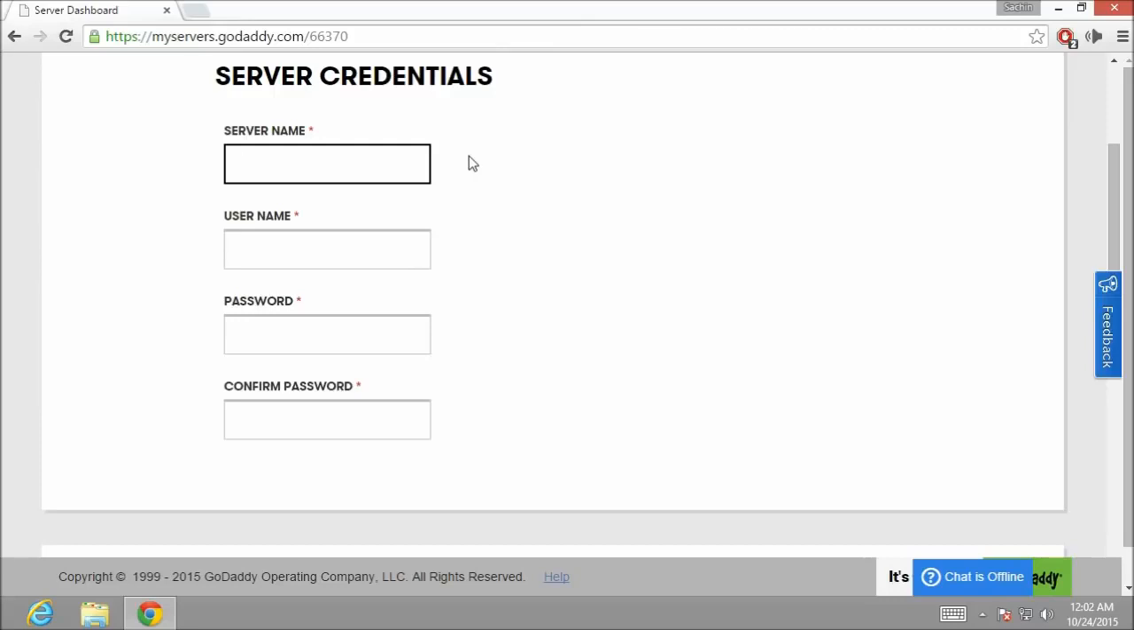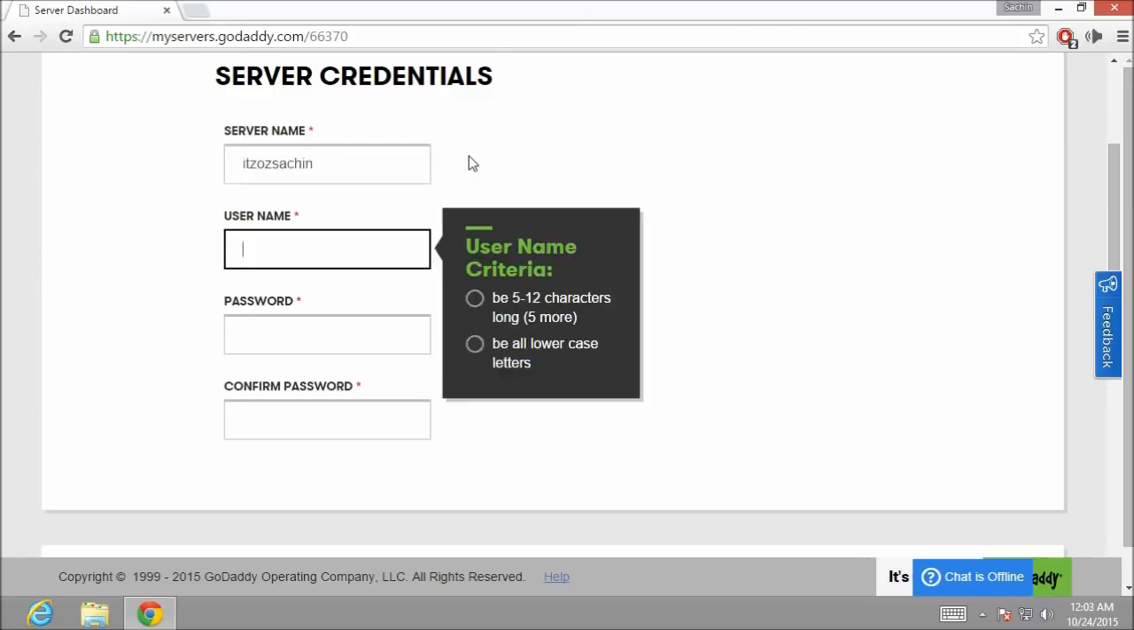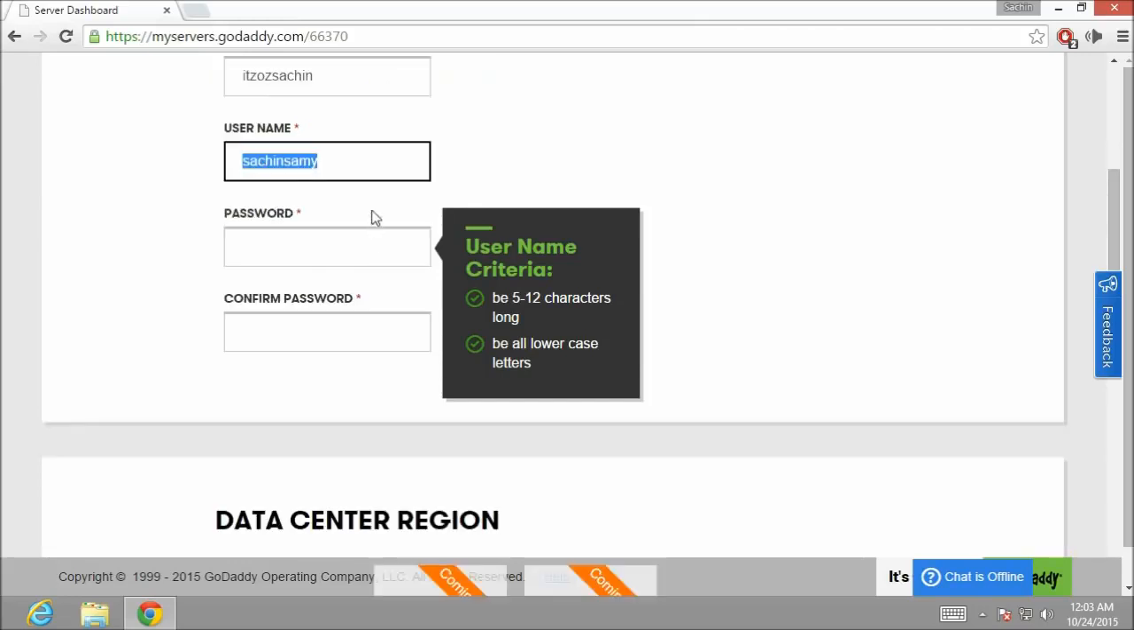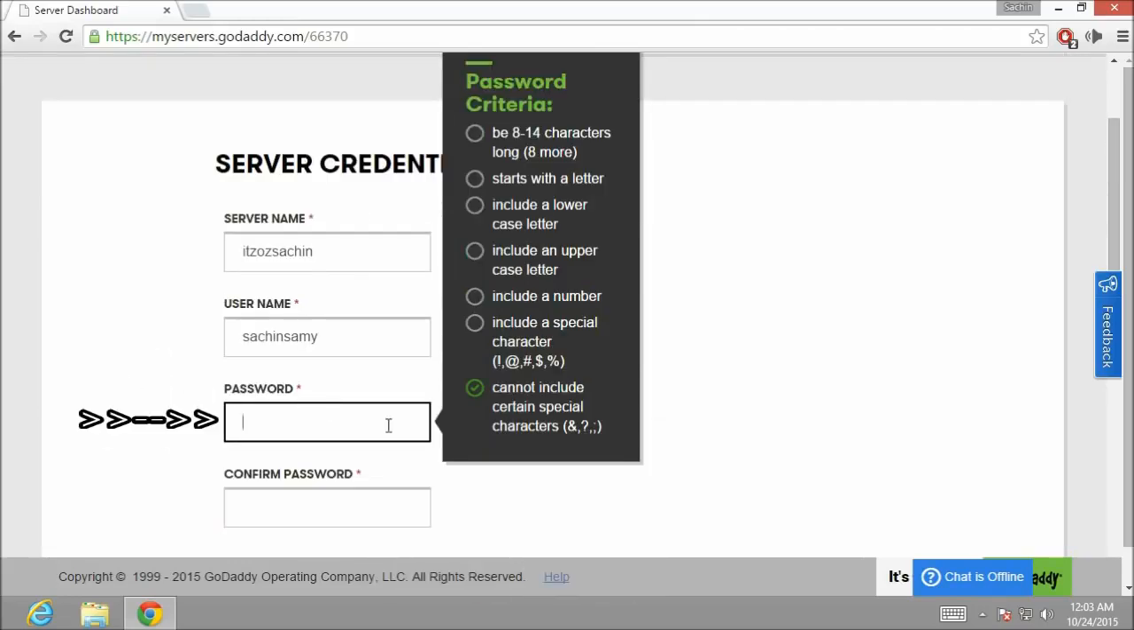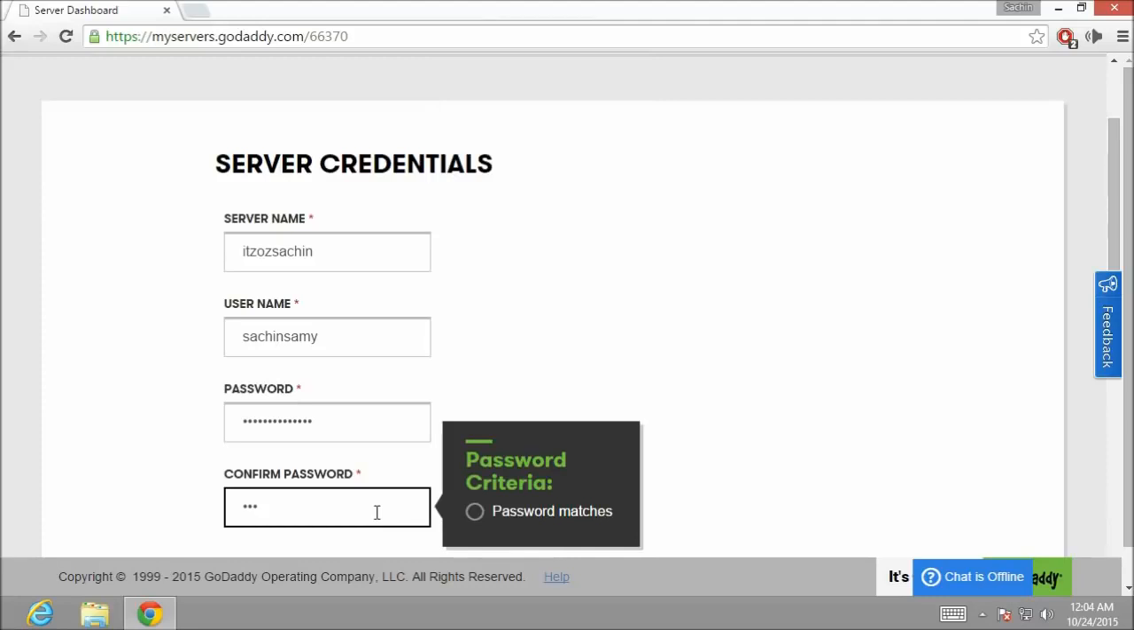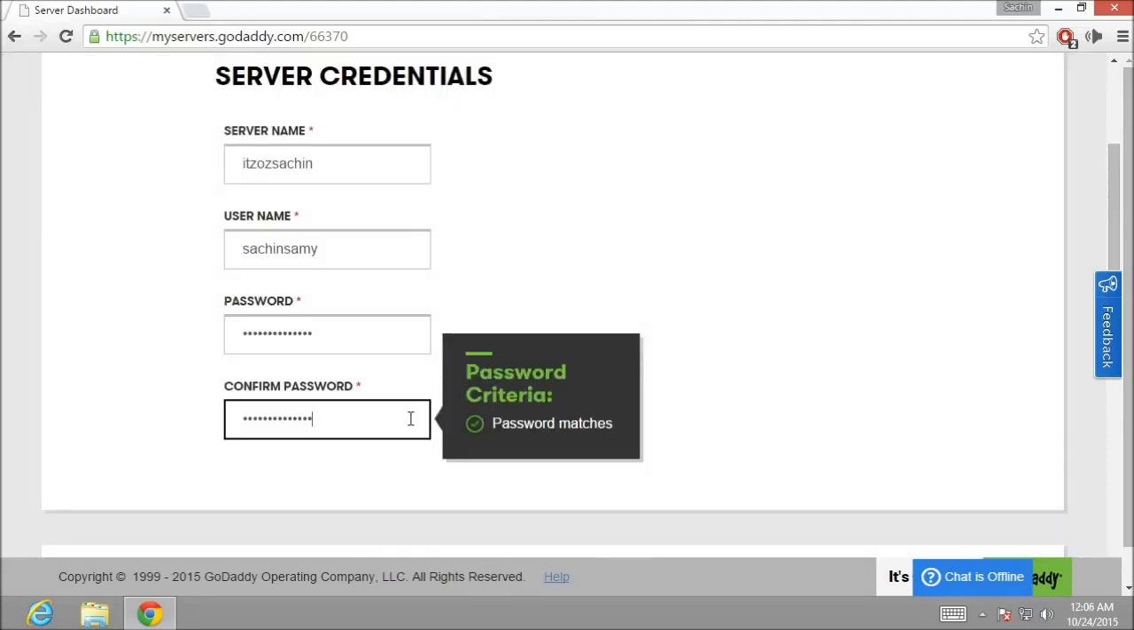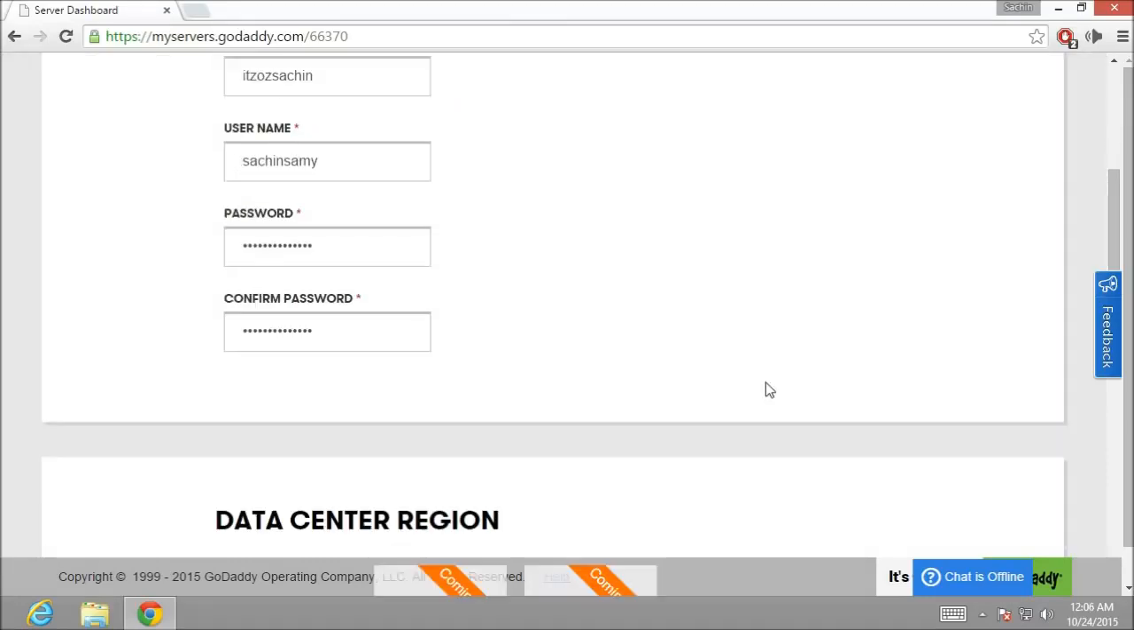I have entered ITZOZ Sachin. Now enter the username. It should be 5 to 12 characters. In the username box I have entered my name, which is Sachin Sami. Now let's enter the password in the password box. The password is very secret, so I'm not going to tell you the password. After you have entered the password, enter the same password in the confirm password box. Now the password has been confirmed.